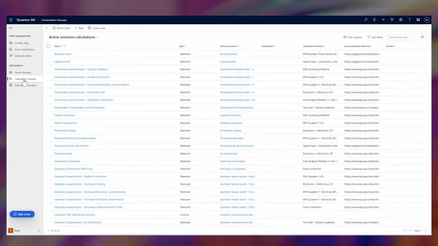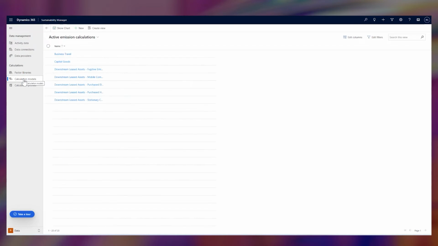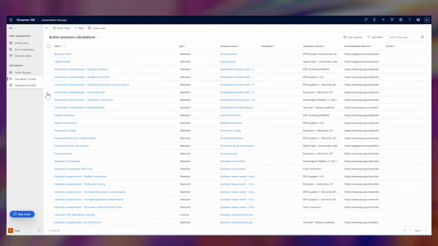For this scenario, Contoso is using custom emission factors, data, and formulas to generate more accurate results for their organization. They are maturing in their operations and finding new ways to reduce emissions. Sustainability Manager calculation models can be expanded to meet this new need. You'll see Contoso started here by creating a new calculation model. I can also make a copy of an existing calculation model for a quicker start.